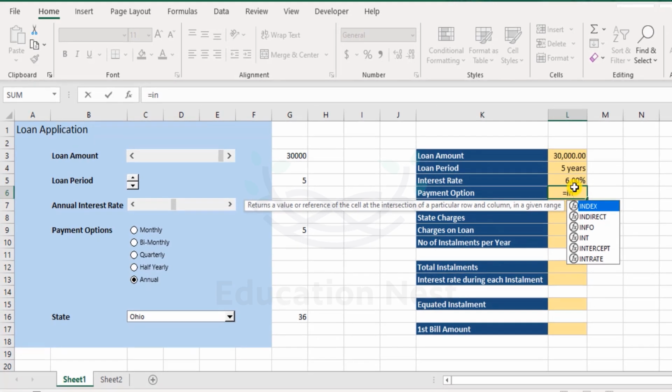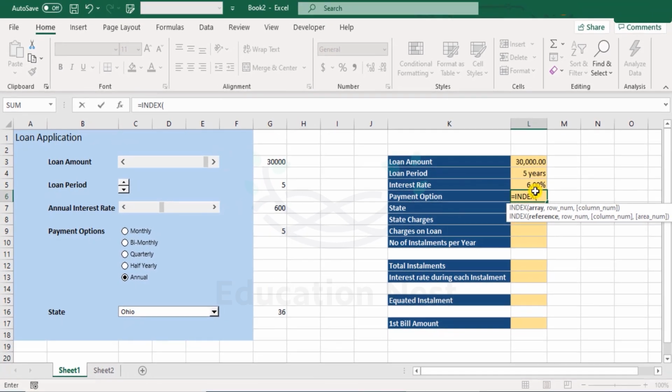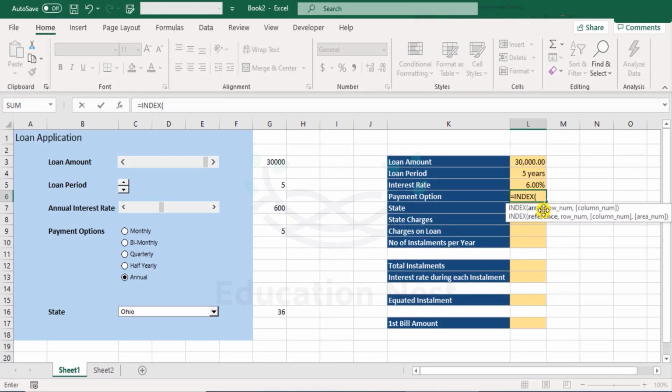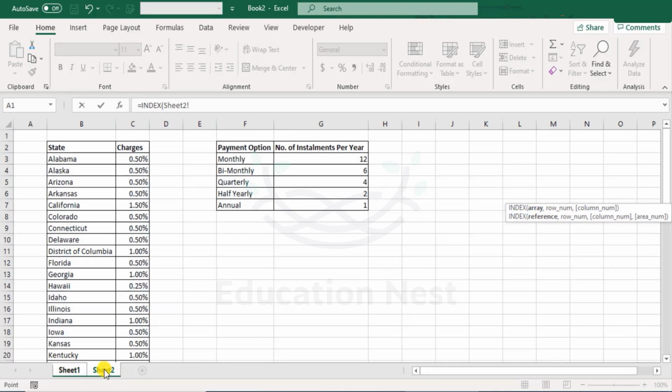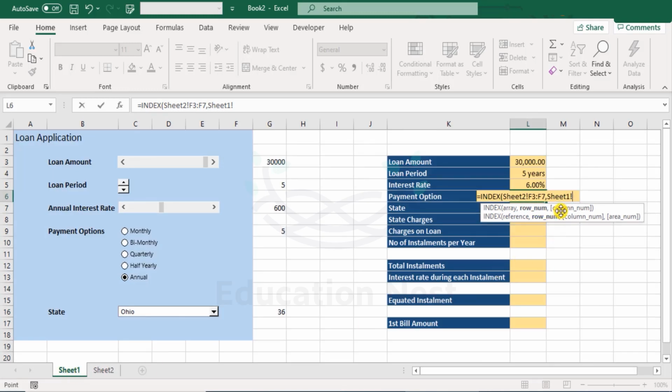So I use an index function. The array is where you are looking for. I select this range, comma. Now, which column or row number are you looking for? It's this, the position number.